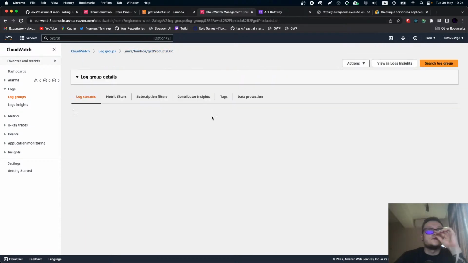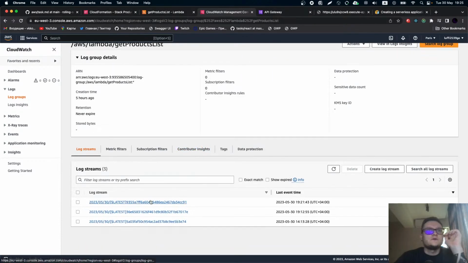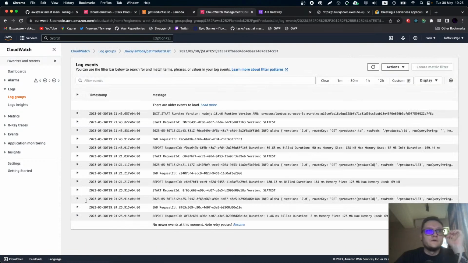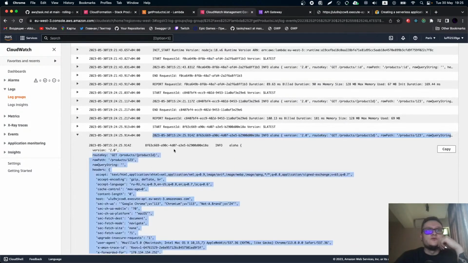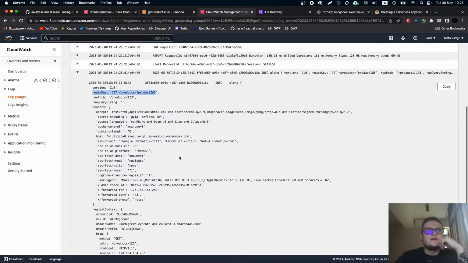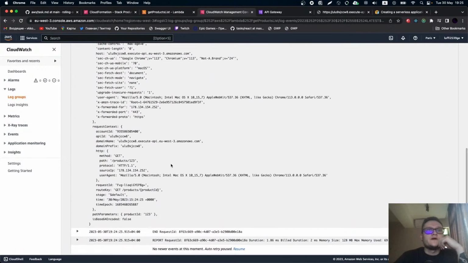This one is old, the latest one. Hello. Yep. So we can see that the route key is product ID, the raw path is 1, 2, 3, and in the request context, path parameters, product ID is 1, 2, 3.